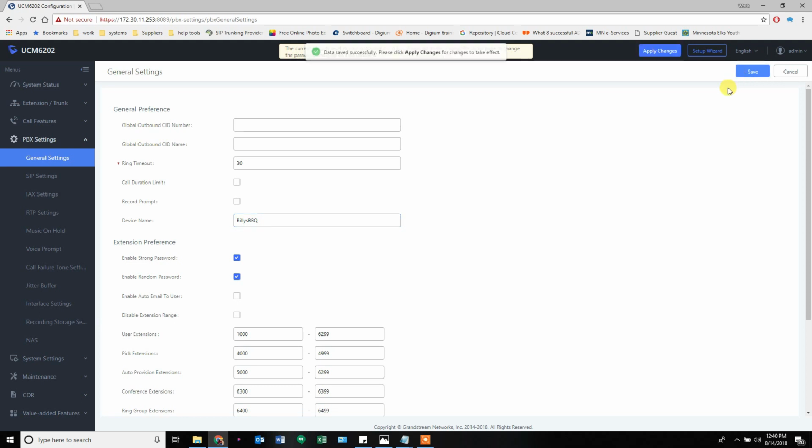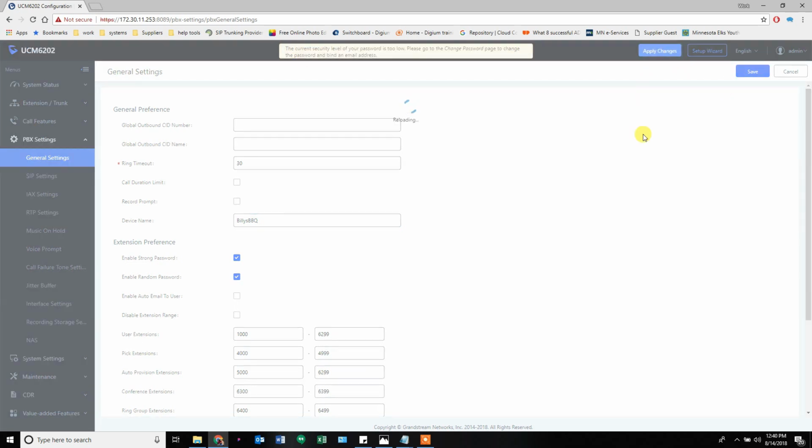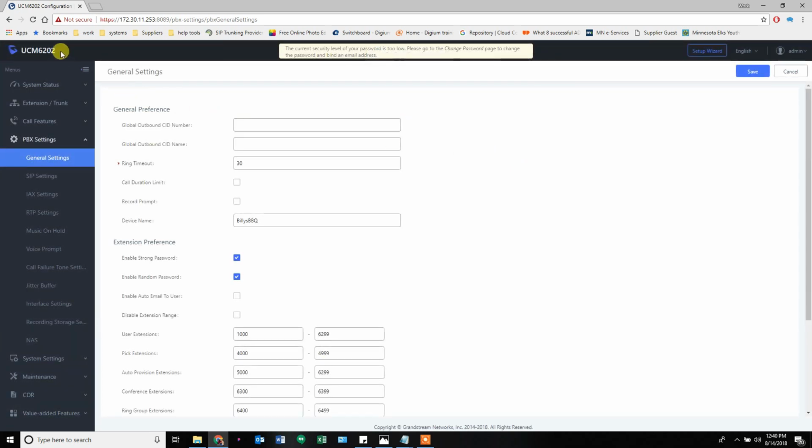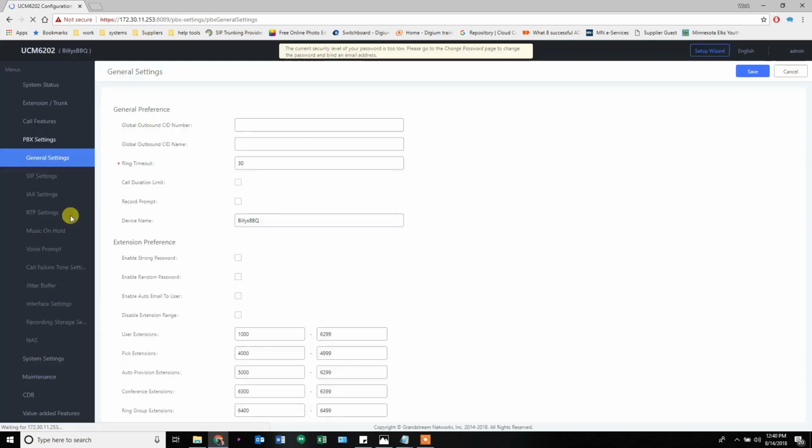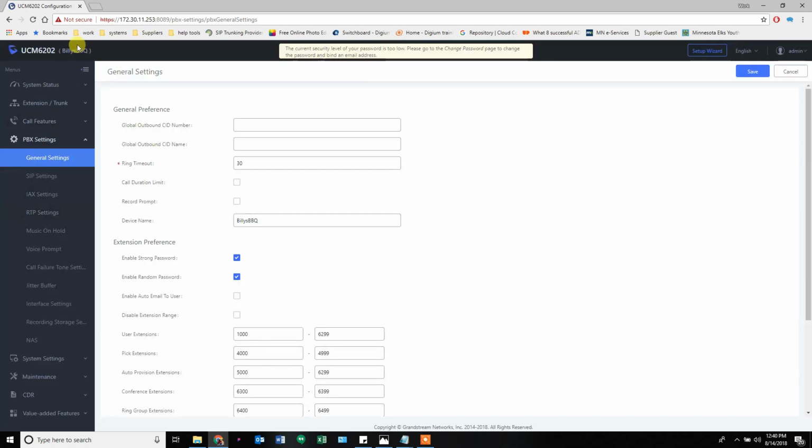If I save that and apply that change, this is the first setting I'm actually changing for you so you can see what it does. I'm going to watch right here. I'm going to refresh the screen. Once that's in place, my system is now labeled Billy's Barbecue. So I can always know exactly what system I'm on.